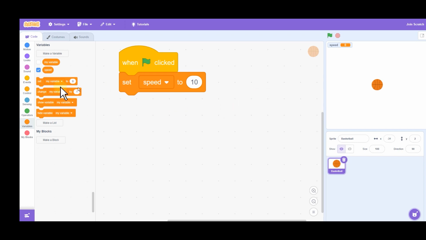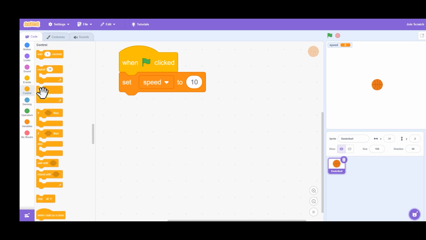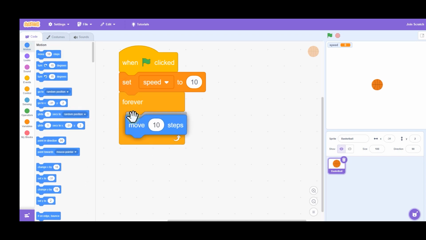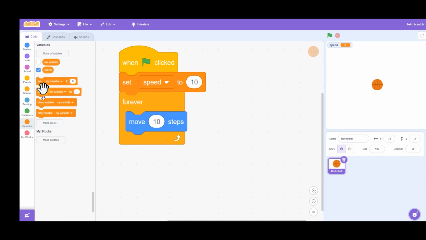And what I shall do from here now is move it in essence 10 steps. It's going to be speed steps, okay, but don't forget speed is a variable that can be changed. So what I'm going to do here is say control and then forever, and then motion. Again, this is move 10 steps, but I'm going to change that 10 to the speed block, a speed torpedo, for want of a better phrase.